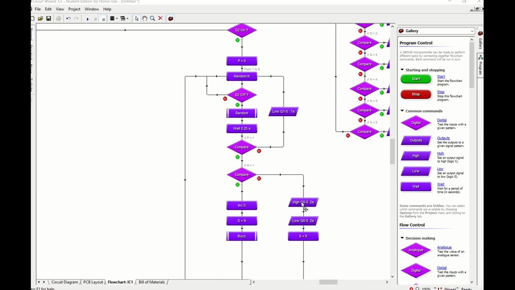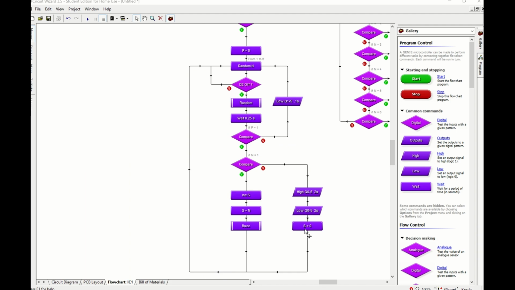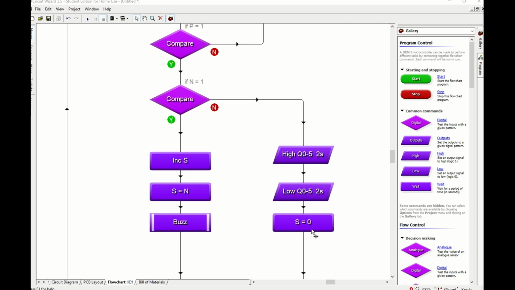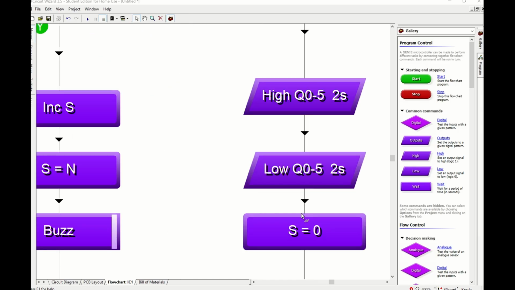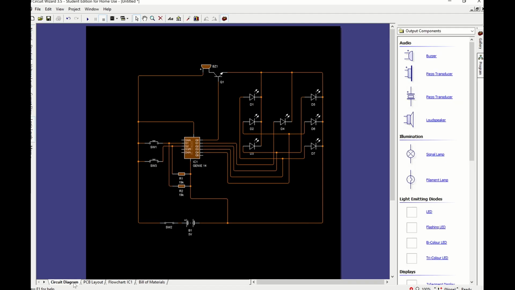And over here, if p has been pressed, but n doesn't equal 1, so that equals 2, 3, 4, 5, or 6, we're going to send everything high for 2 seconds and everything low for 2 seconds, and then s is going to equal 0. And so I'm resetting s. The score of your sequence is being reset. Now this works to a degree, but it doesn't work very well at the moment, so I'm just going to go over and take a quick look.